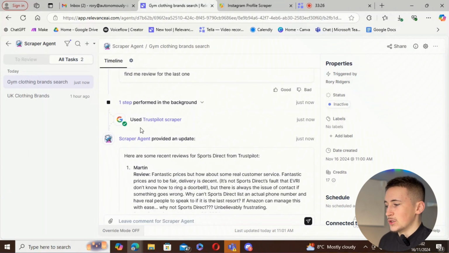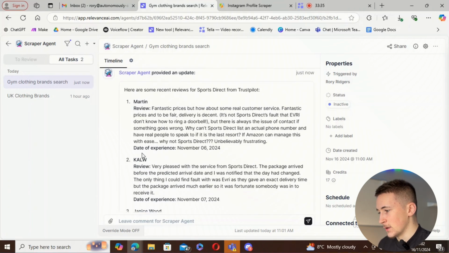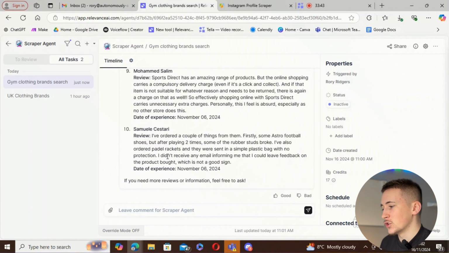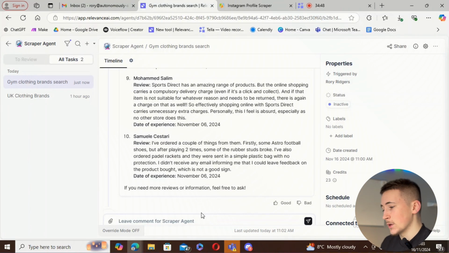Okay, so there we go. It's used the Trustpilot Scraper tool, and then it's returned to us some reviews. So Martin, the review is fantastic prices, date of experience, and then name, review, date, perfect. And it should have returned 10 for us, which it looks like it has. So that's perfect.